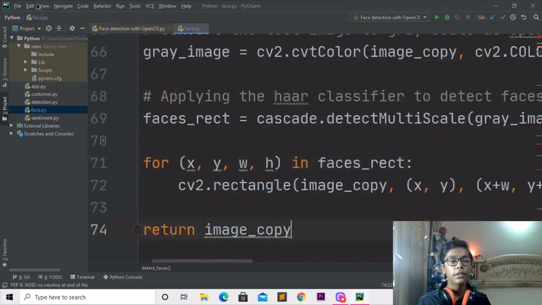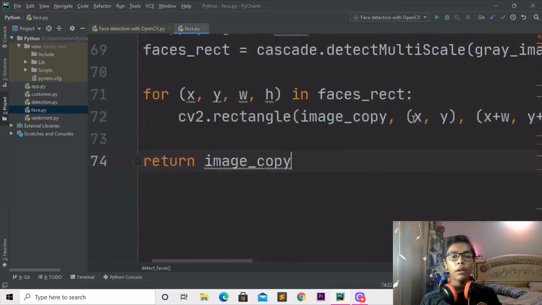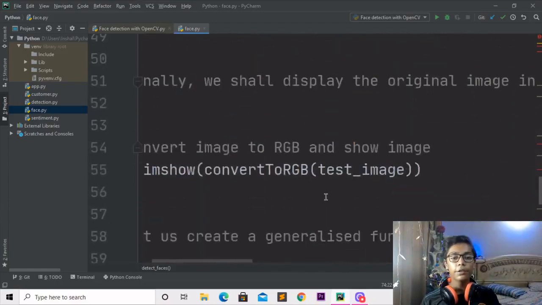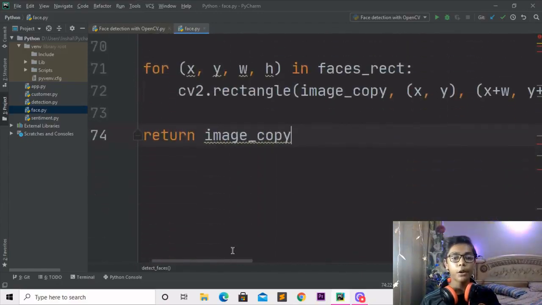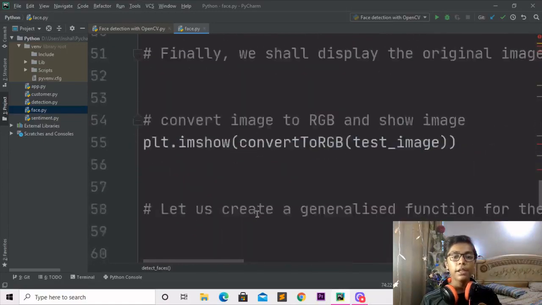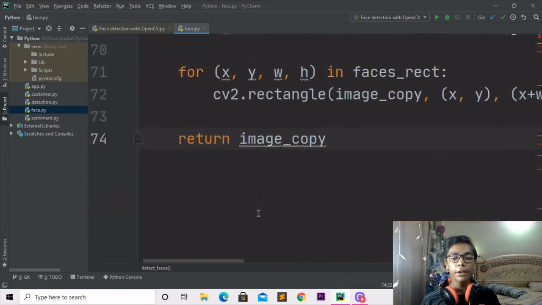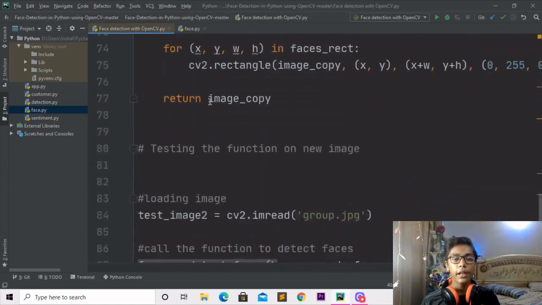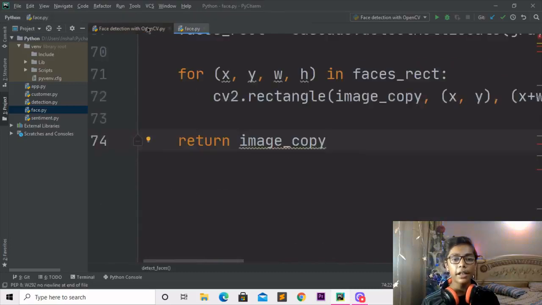When you've done with that, you just have to hit save. Now I hope till here you have understood all the things which we have done in our face detection project, which we are working on with OpenCV. So when you've done with that, I will go here again, and you can see till here we have written return image copy.